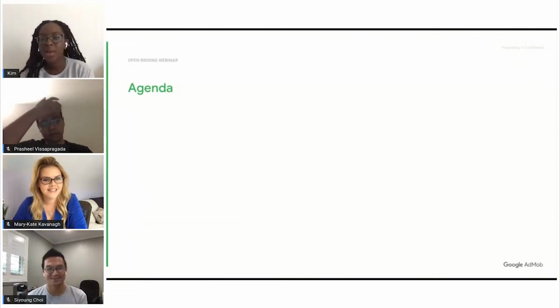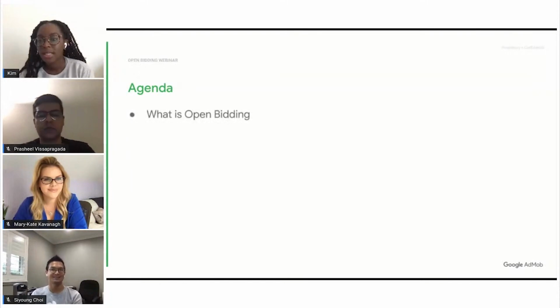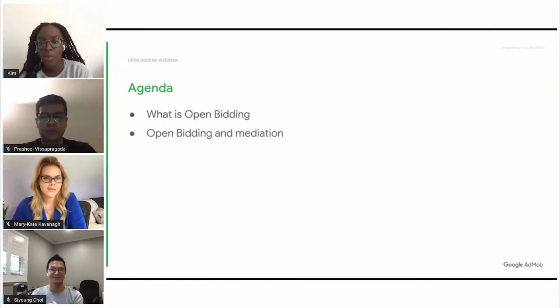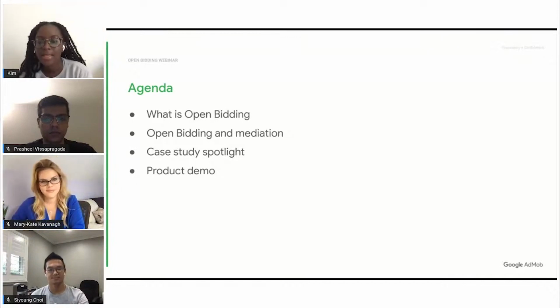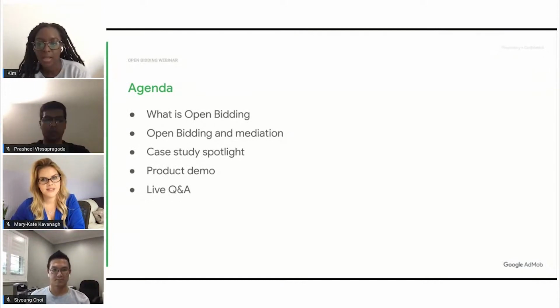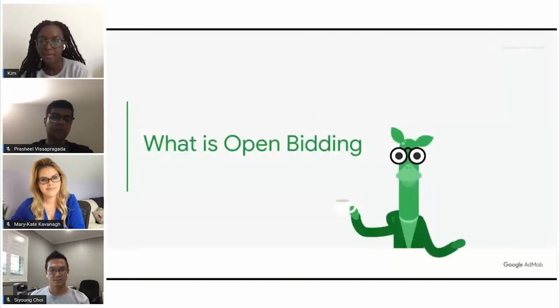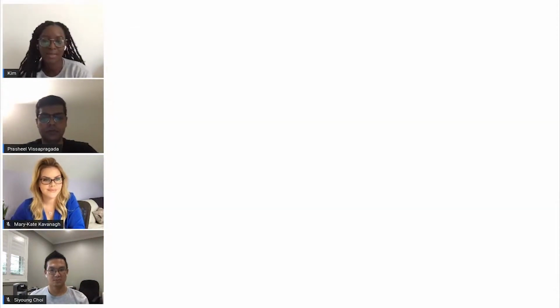Now, let's take a look at the topics that we'll cover today. During this session, we'll share an overview about open bidding, discuss how open bidding works with mediation, and following that, we'll share a few case studies from our partners who have had success with open bidding. Then, we'll show a product demo on how to set it up and share some onboarding best practices. Lastly, we'll leave about 30 minutes for a live Q&A. If you have any questions during the webinar, please feel free to enter them in the live chat, and we'll try to answer as many as possible. Now, without further ado, I'll pass the floor to Prashil, who will tell us all about open bidding.